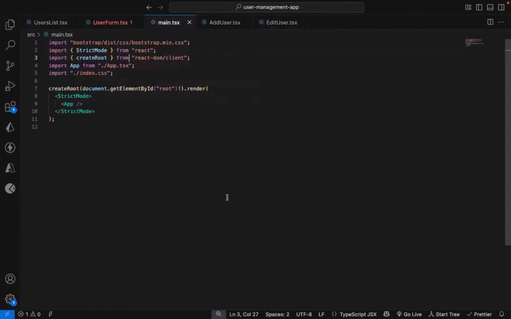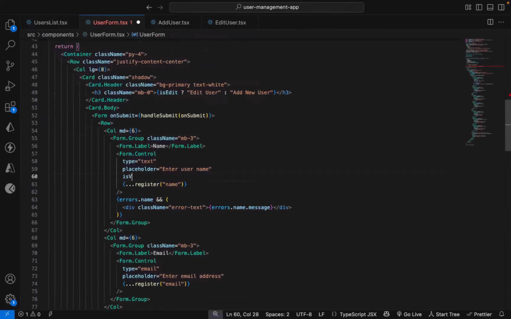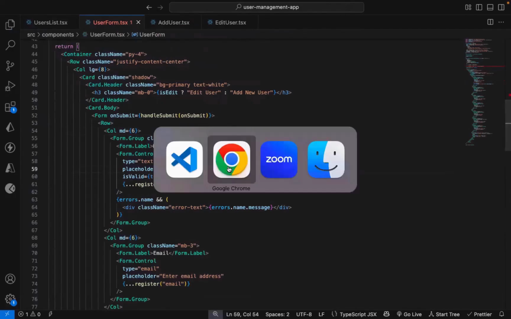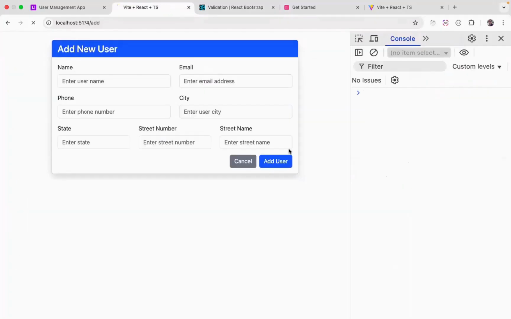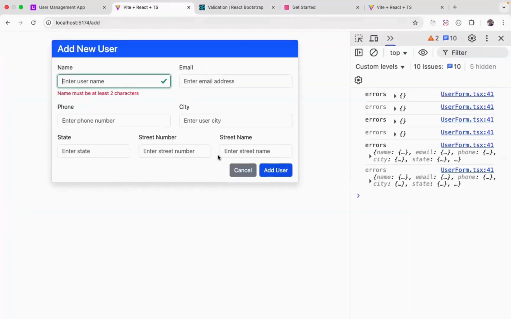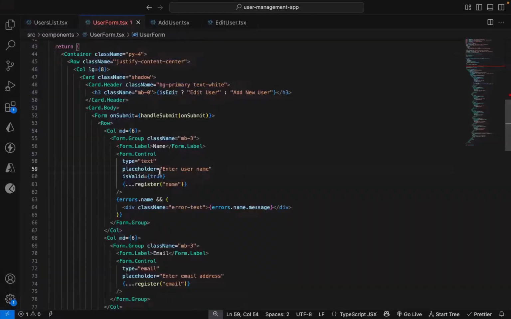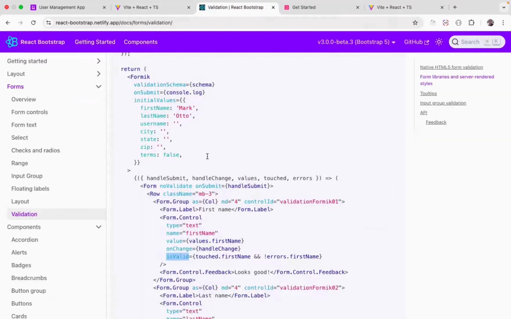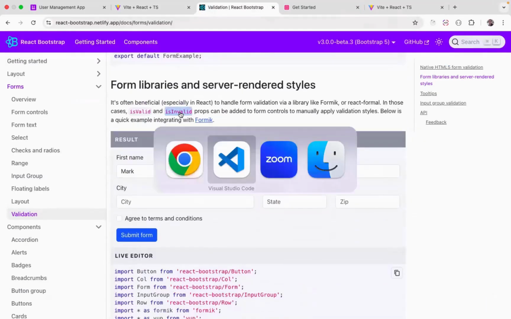So if I add is valid, let me show you. Here if I add is valid equal to true, then it will become a green icon. If I refresh this and click on this, you can see a green box border is displayed and there is a check mark. I don't want that. Whenever there is an error, I want to display is invalid.